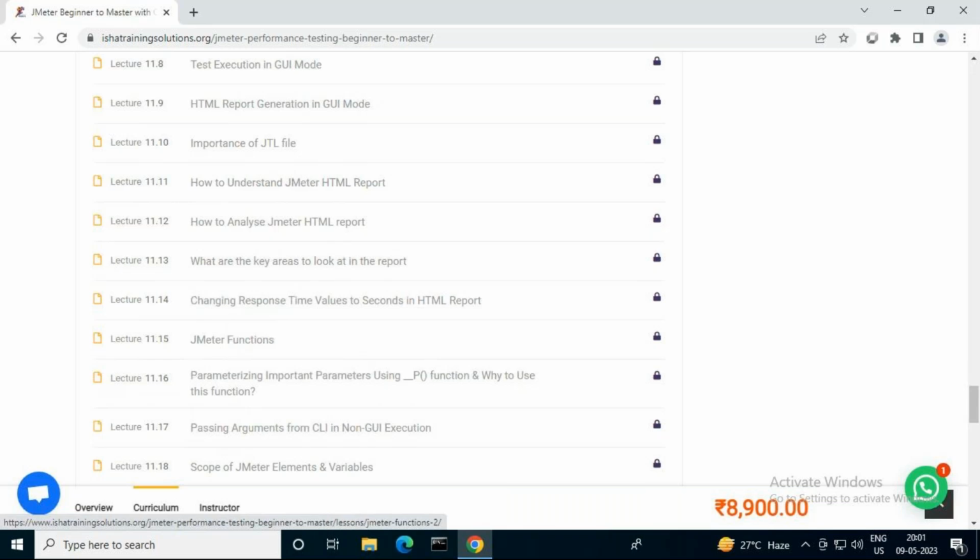For example, in any of your requests going to the server, the current system time is required to be passed in the request. During your test execution, how are you going to do that? I'm just giving an example where the current system time value is going in your request.